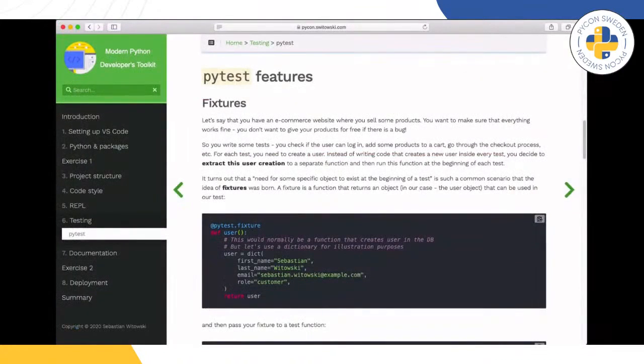There are some other pytest features, or testing features in general, that you will probably need to use in your tests. So let's talk about them. First, fixtures. Let's use an example. Let's say you have an e-commerce website where you sell some stuff. You want to make sure that everything works fine because, well, you don't want to give your products for free if there is a bug. So you write some tests: you check if a user can log in, you add some products to the cart, you go through the checkout process.